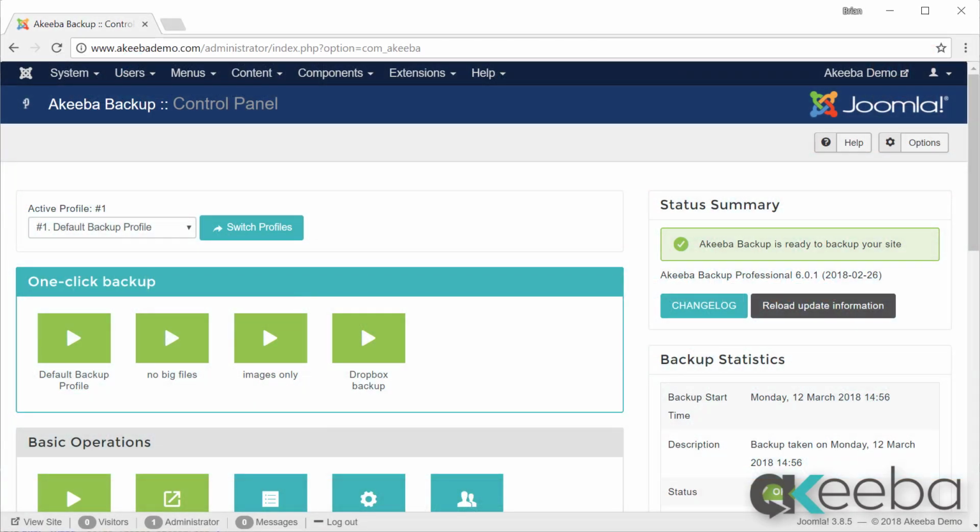Akeeba Backup can do more than just backup your Joomla website. It can also backup files and sites that exist above your web root. There are two occasions where you may do this. If you have a downloads folder that you are protecting by keeping above the web root, you want to make sure you back that up as well.